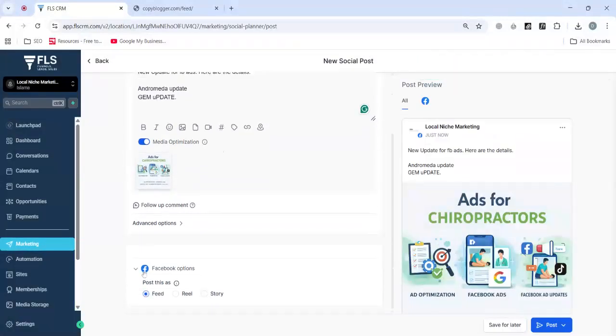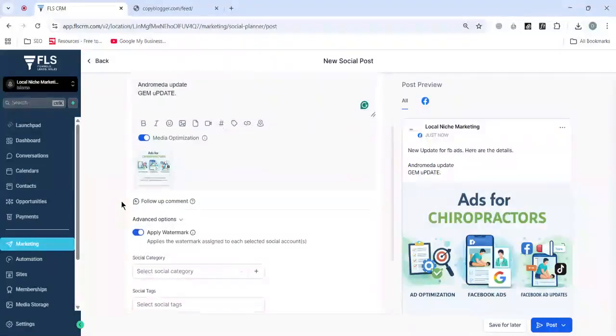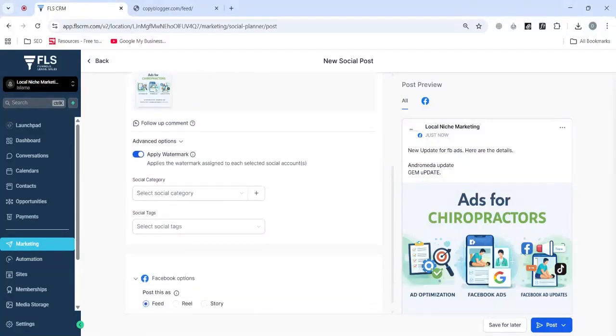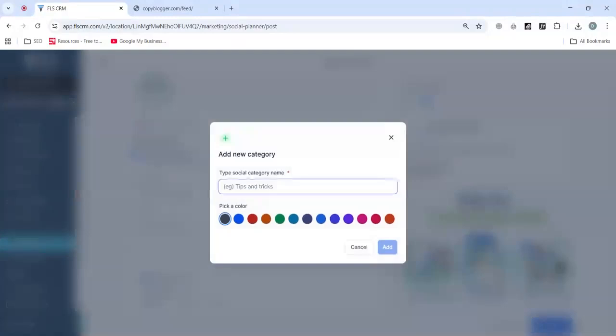And then, is it a feed? Post this as a feed, reel, or a story. We will just stay with feed. And under the advanced option, either you want to apply a watermark on the post or not. You can select your social categories. Again, we haven't created any of them, so you can do it here.